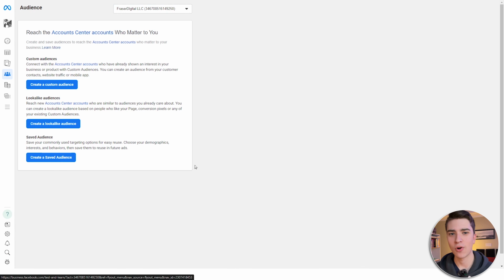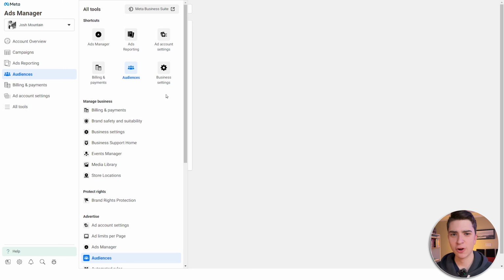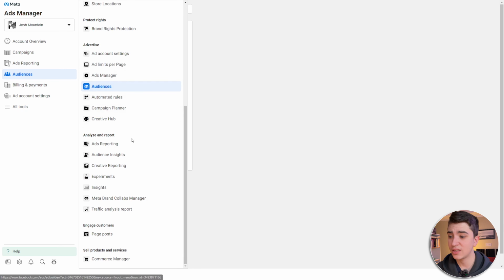Now, of course, to actually get our ads running, we're going to need to set up a billing and payments account so we can actually put a credit card on so that Facebook can actually charge us to start putting ads on the platform. Then, of course, we have our ad account settings. As you can see here, there's a ton of tools to work with, from just managing our business alone to actually getting our ad account settings set up properly with our ad limits per page, ads manager, audiences, and all the analytics to actually understand all the details about our ads and the campaigns we're running.